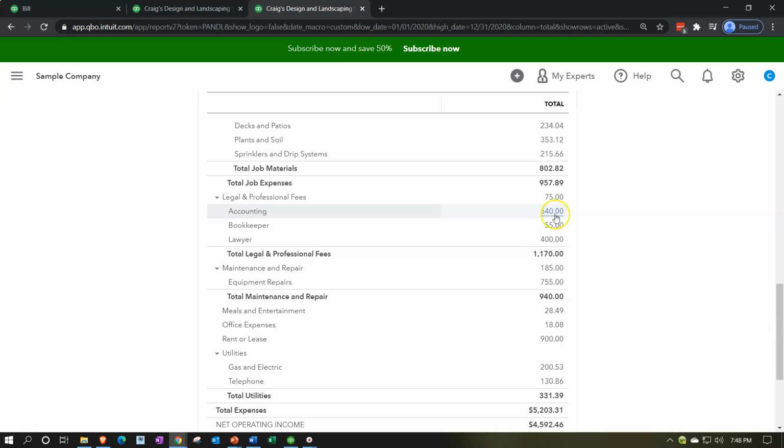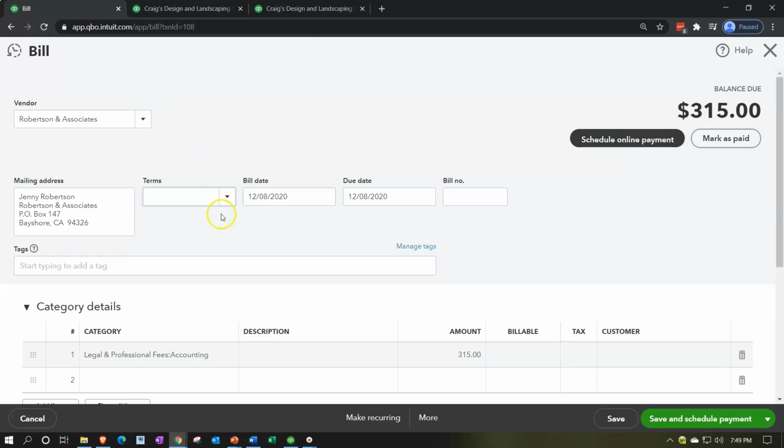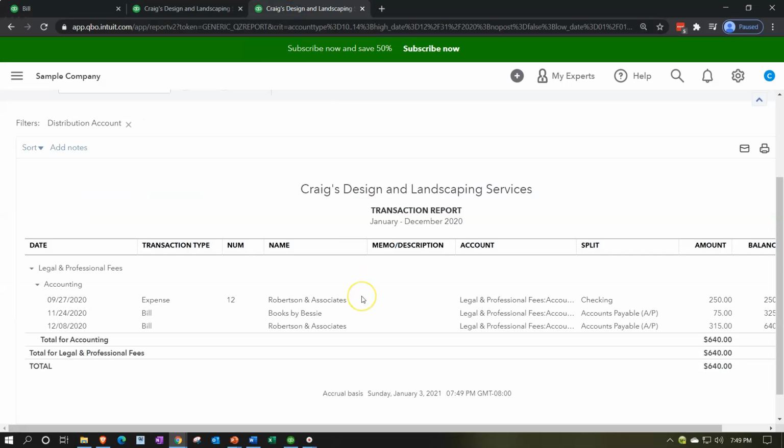If I drill down on this using the zoom feature again, we're going to get down to the activity and we can see that actual bill, which I believe was this 250. If I go back on over, now it's the 315. 315 on 12/8. Yeah, there it is. It's a bill, not an expense. So there's the 315, and then we could zoom in on this, and that'll take us back to the bill once again. So these are the two sides of the transactions.